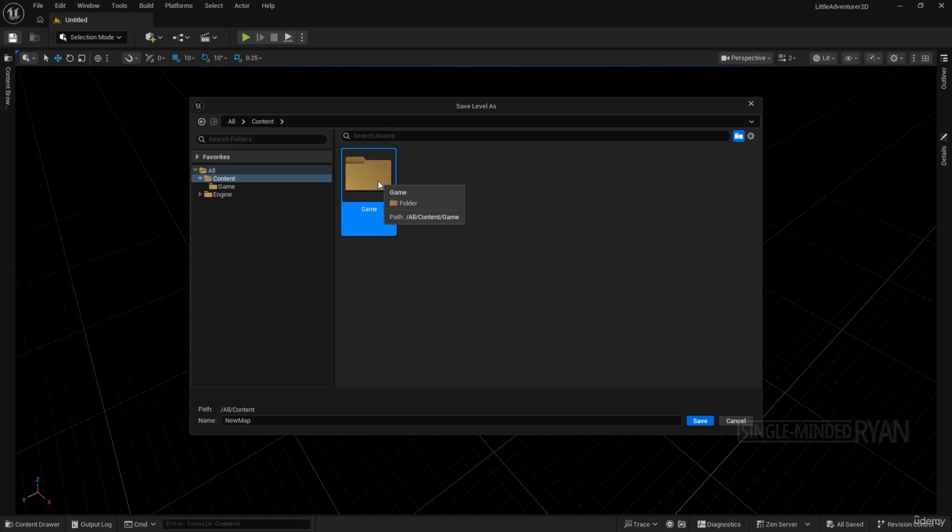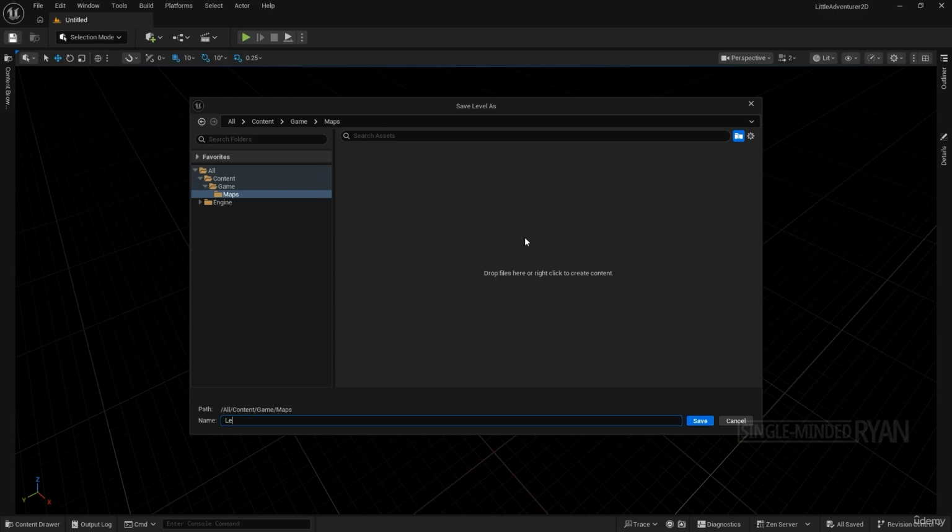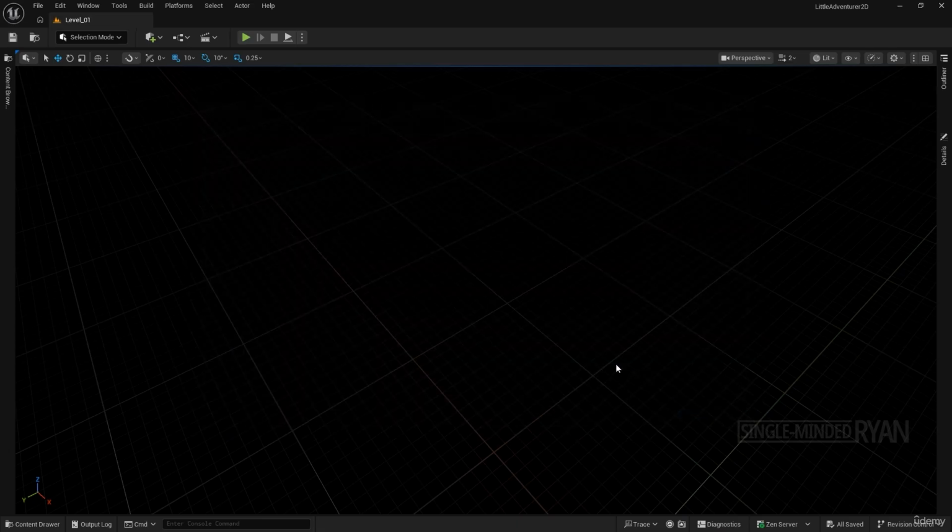Let's get into the Game folder and create another folder here. Let's call this folder Maps. Then let's get into it and save our level here. For the name of the file, I'm going to call it level_01. Alright, now we can hit save. Now you should see the tab in the upper right corner changes to the name of our file.